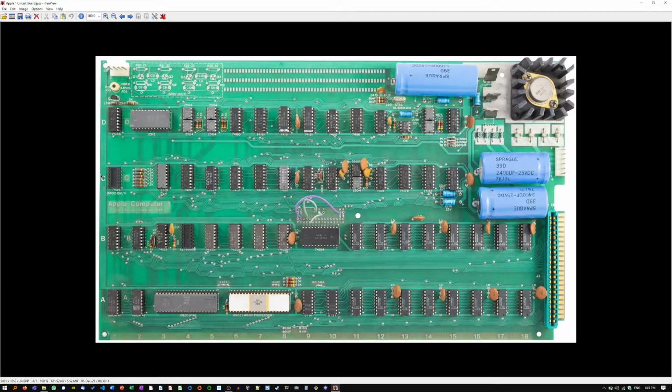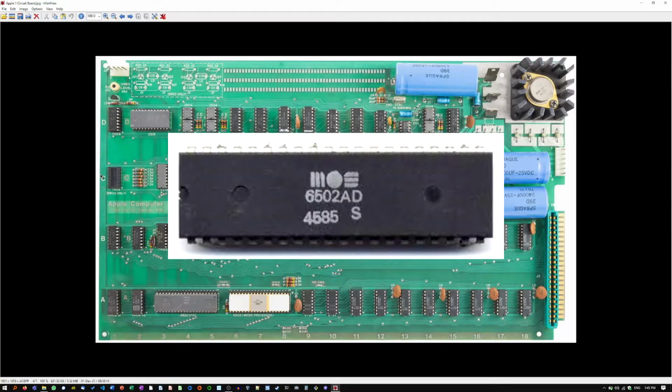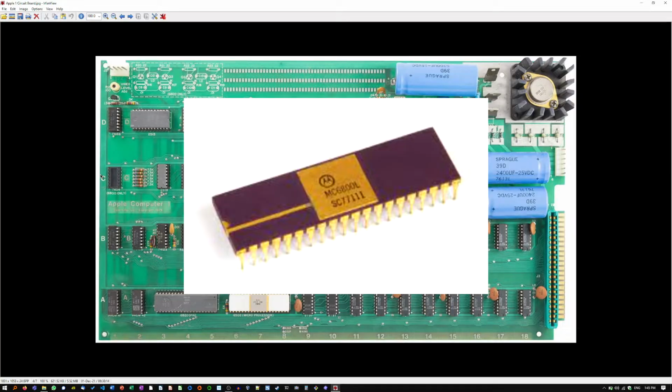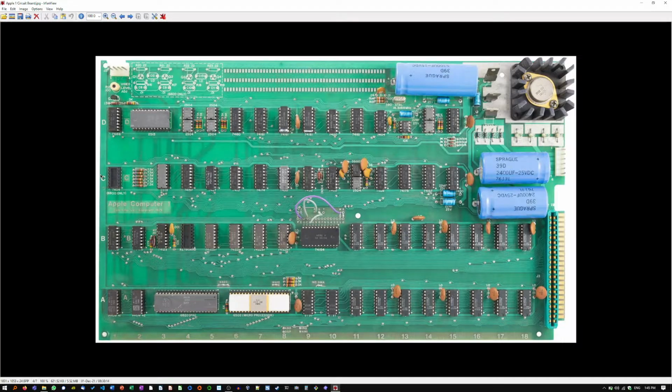Moving on to the CPU, the computer can take either a 6502 MOS CPU or a 6800 Motorola CPU. This particular board is using the 6502 microprocessor, where you just have to fill these two holes with a blob of solder. For the Motorola, you have to populate the chip here, and you have to add some other stuff just for the Motorola.